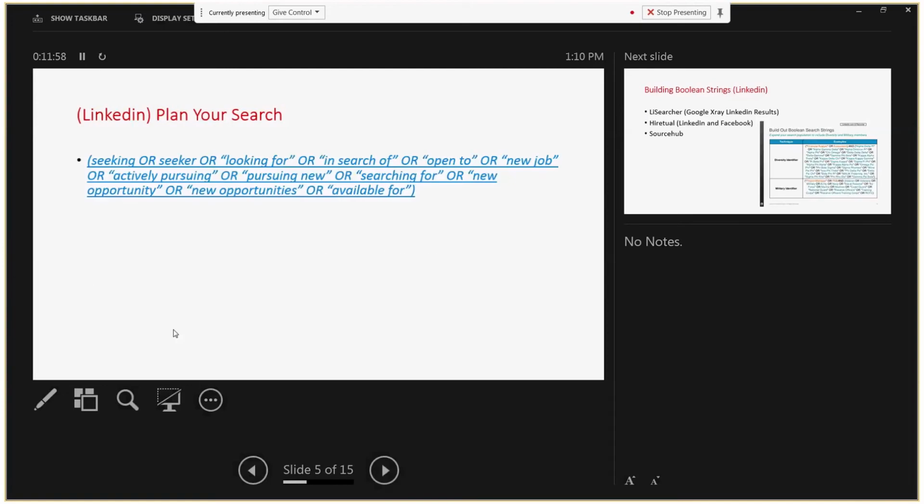So some more planning out the search is through basic LinkedIn searching, you can actually search these keywords. Seeking, seeker, looking for, in search of, open to new job, actively pursuing. And this will be in the PowerPoint that we upload to the SharePoint, and it'll be on the YouTube channel. But these are neat words to really segregate who might be open to new opportunities at this time.